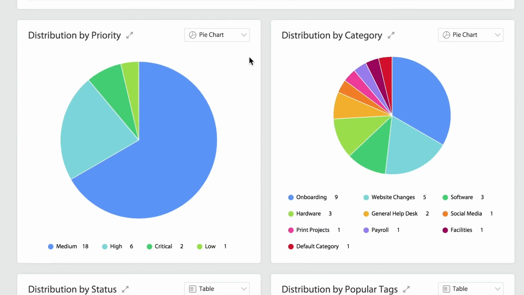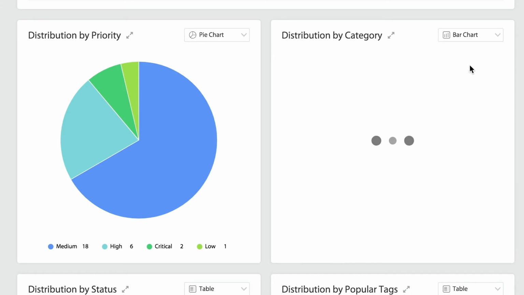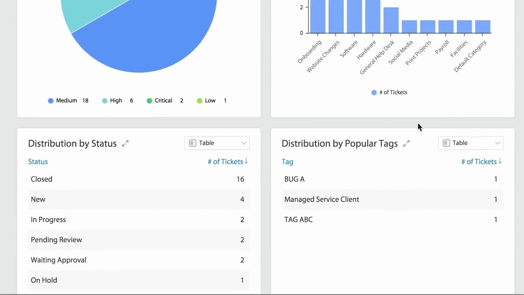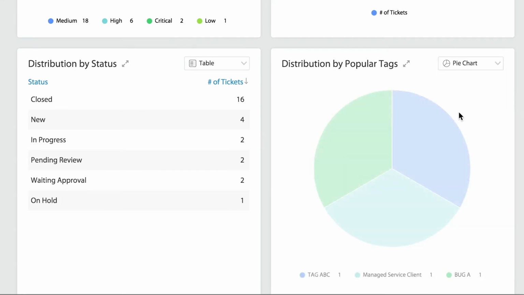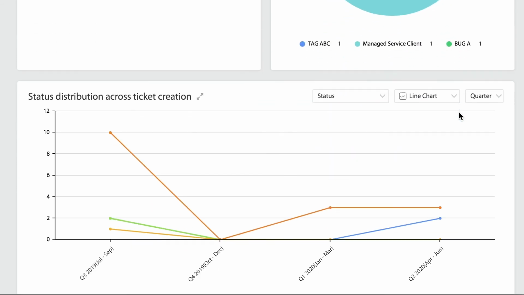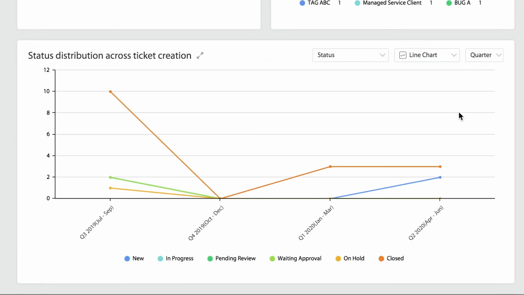We'll also break down the distribution by priority, the distribution by category, the distribution by status, and even show you the distribution by popular tags. At the very bottom, we'll show you a really awesome timeline of all the different statuses that have happened over the period of time and how they are distributed amongst your tickets.